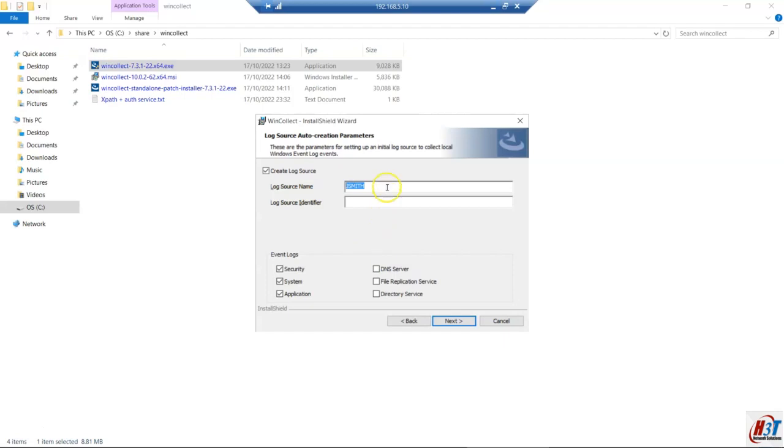So here we will put John Smith, like Windows 10 PC, something like this. This is the log source name and the log source identifier. You can put the same. Here you can enable the standard event logs. We will just select Security, for just saving the logs on QRadar.